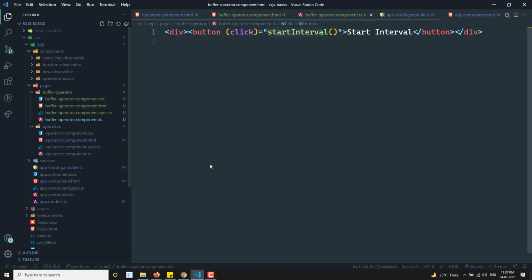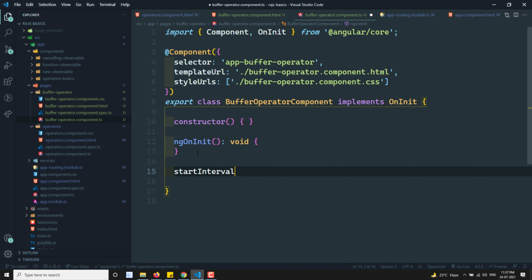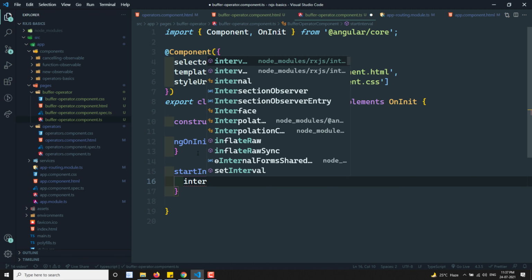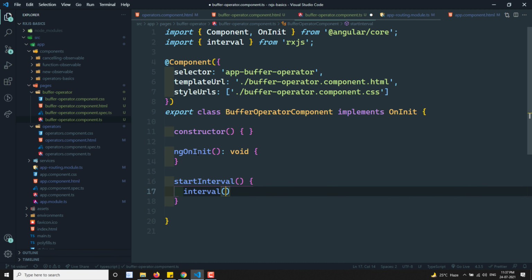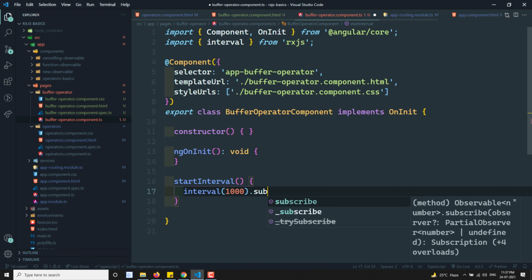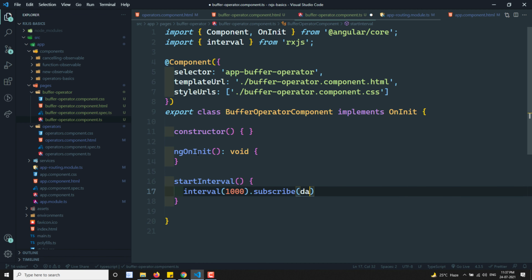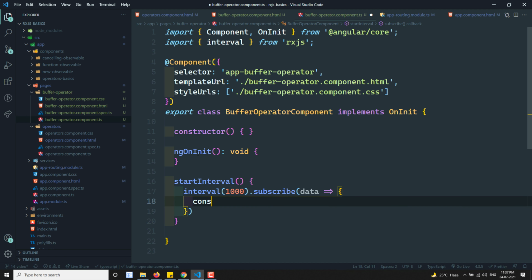Now let's go to the .ts file, and here I will add this. Whenever the user clicks on this, we need to start an observable, that is set interval. Interval means we need to send the data. So I will write something like interval. This is an observable, right? Interval of one second, for every second it needs to deliver the data. So how can I know that? If I subscribe to this one, then only I will get the data, something like console.log data.